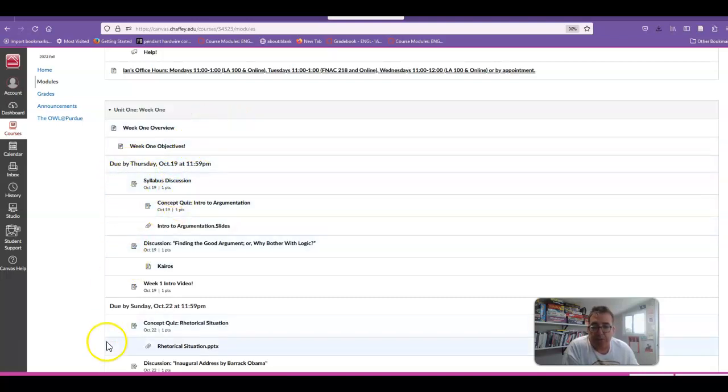I've split each week into 3 parts. Well, 4 parts if you include that, but 3 major parts. So the things that are due on the Thursday. Remember, in this course, we have 2 deadlines every week, Thursday and Sunday. Because it's an 8-week course, we're moving at a little more than twice the usual speed.